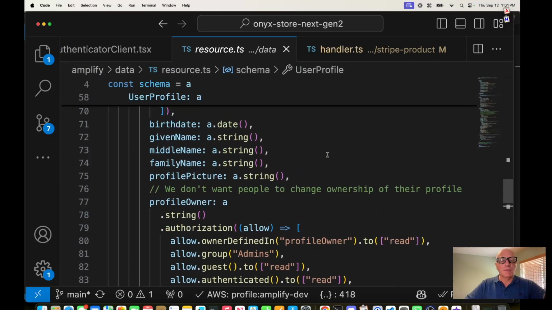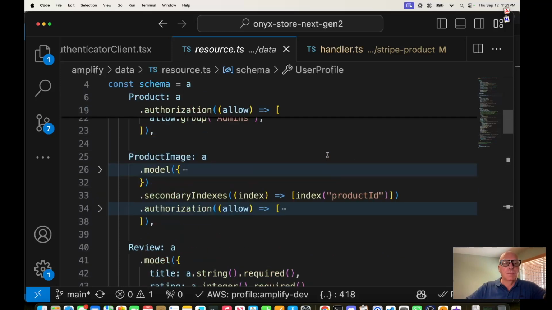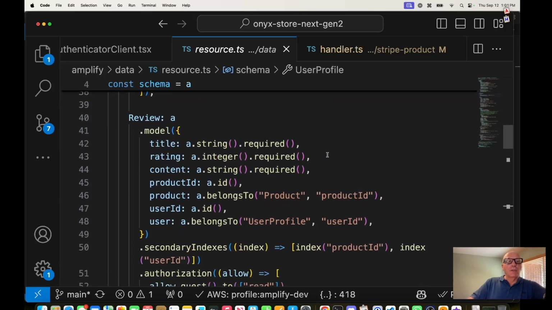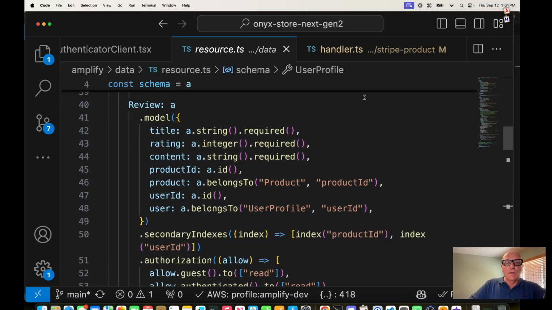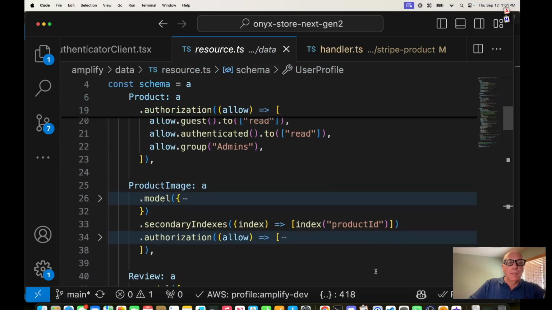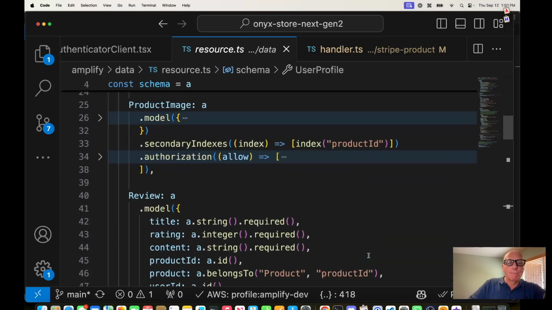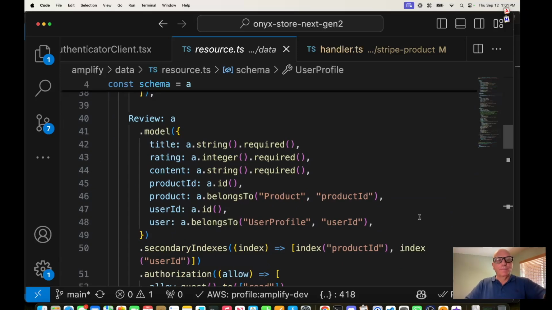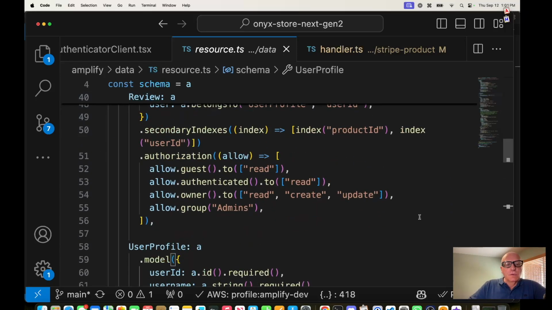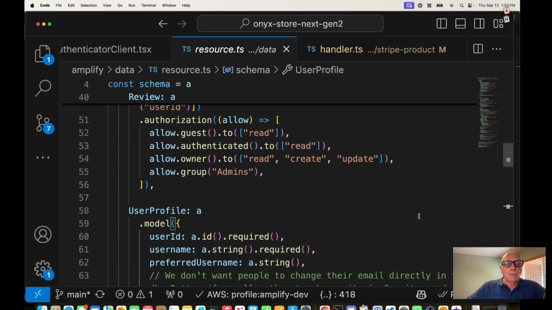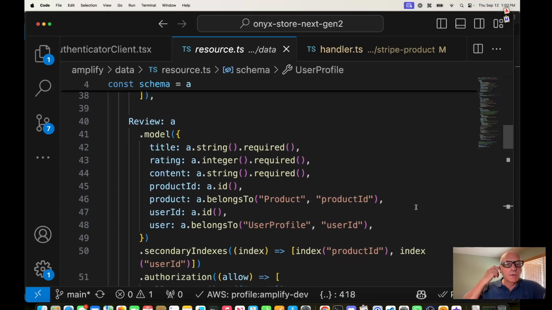So we can see that previously we had just a product, I think, and product image. Now we also have a review model, and a review is related to product this way. A product can have many reviews, but a review can have only one product. And a user profile can have many reviews, but a review can have only one user.